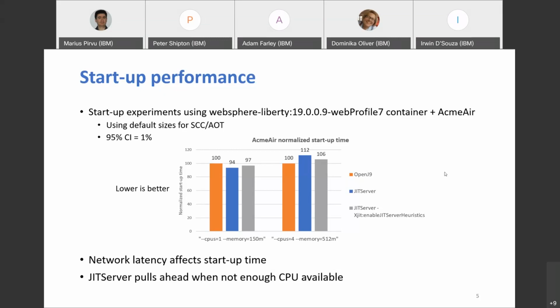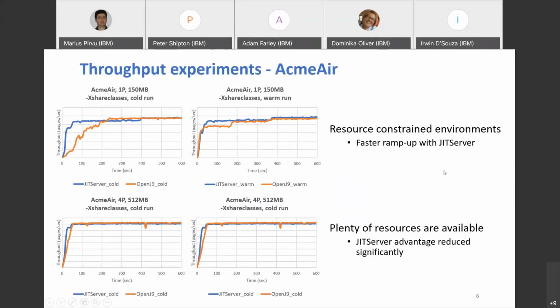Let's look at some throughput numbers. Okay, so this slide shows the throughput for Acme Air when load is applied to the system. On top, I have the throughput in a resource-constrained environment. And as you can see, JITServer is able to do a very good job at improving ramp-up time, especially if you are using a cold run, a cold run that has no shared class cache that has been primed. This is the graph on the left.